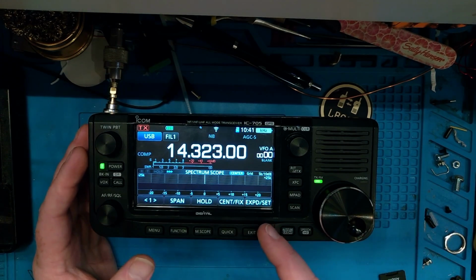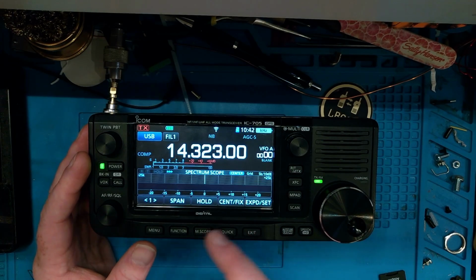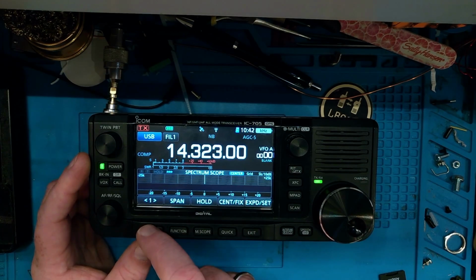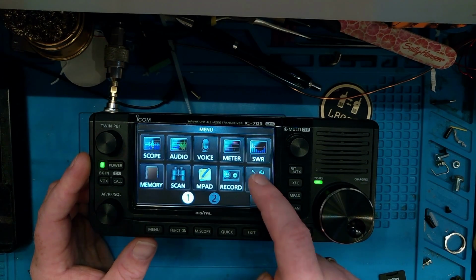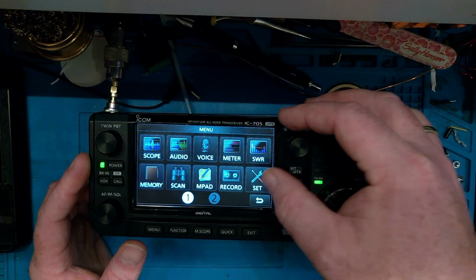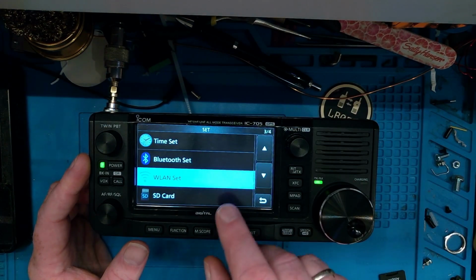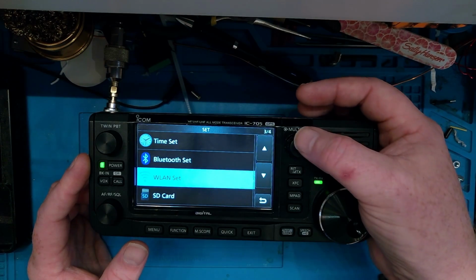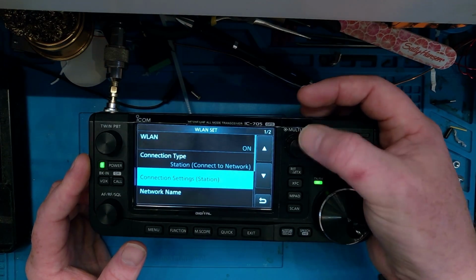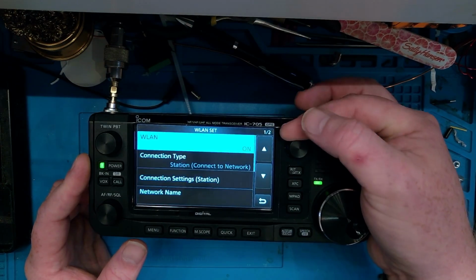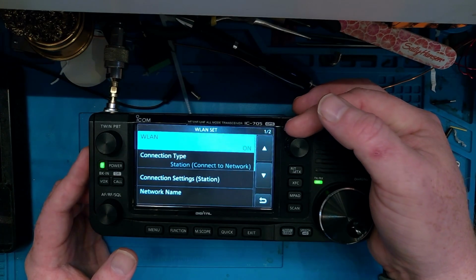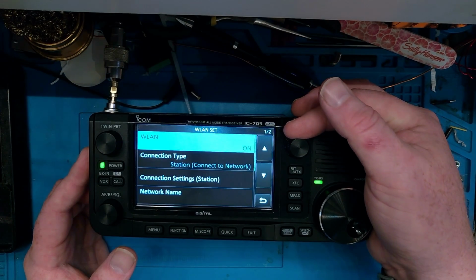So we're going to start out on the radio here. First thing we're going to do is hit the menu key and press the settings. A little bit down in the menu, you have the WLAN set, which is the Wi-Fi settings. So I'm going to click that. What do you need to check? Let's do it from top to bottom. First of all, that the Wi-Fi is on.